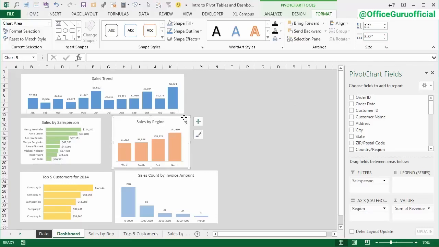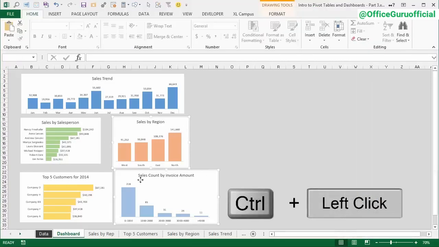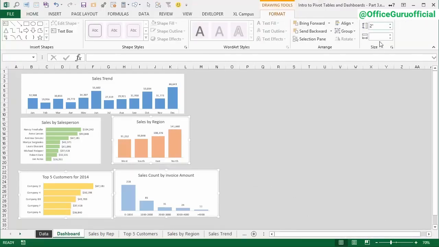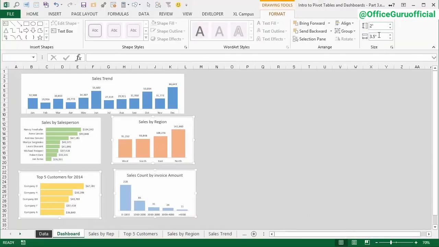So I'm just going to select this one, hold down the Control key. That'll allow me to select multiples. Then I'll go to the Format tab, and we'll make this 2 by 3.5. Like that. So now all of my charts are the same size.